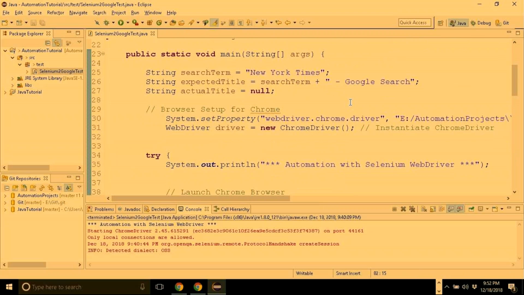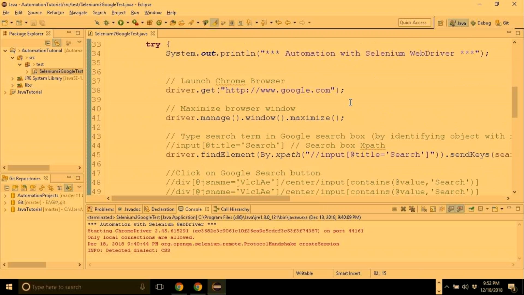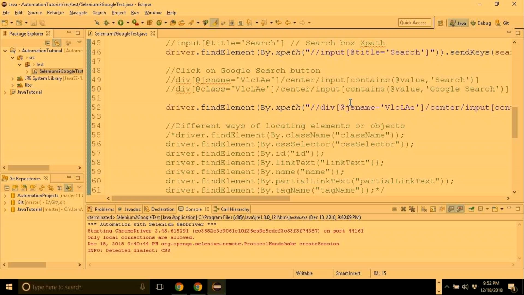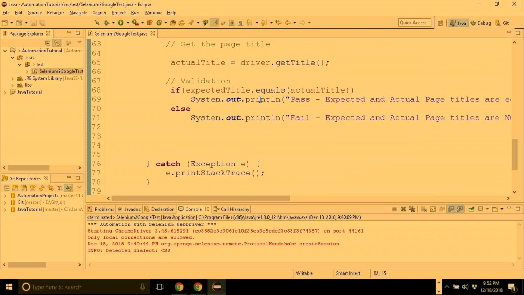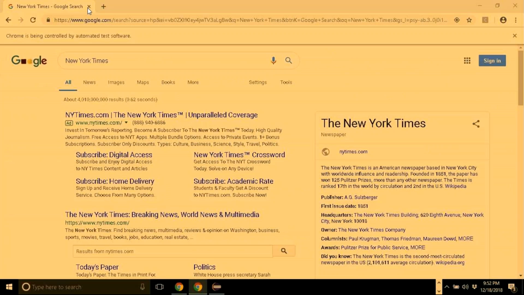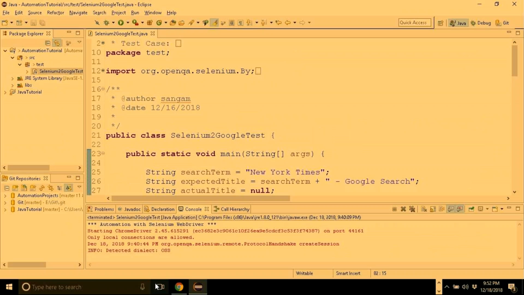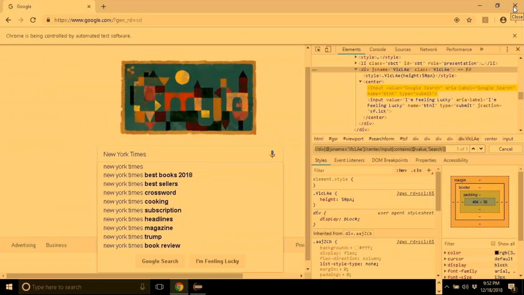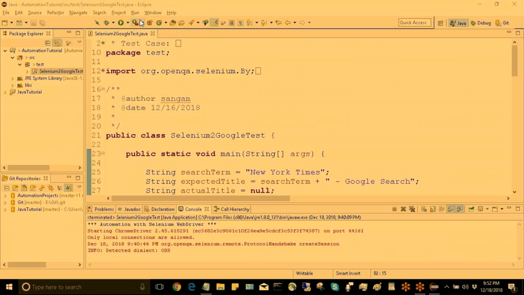What it's going to do is open and search, capture the title, compare both of them, print pass or fail, and close the browser. Okay. So let's run it. Next time it will close automatically. Right now I'm closing it manually. Okay. Close this too. And run it.